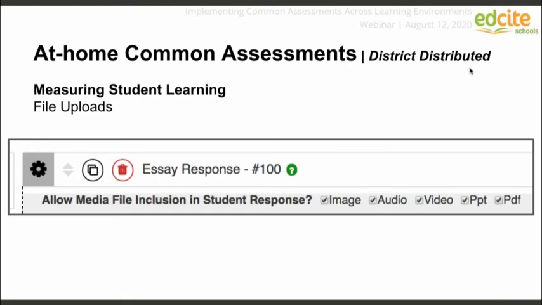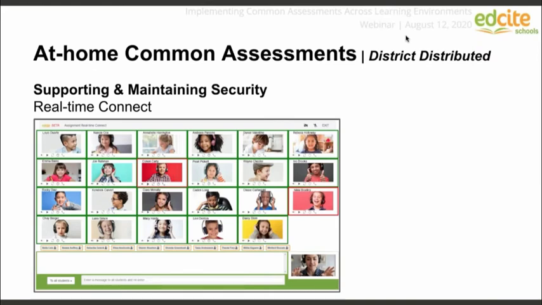We had a lot of projects when I was a teacher that we gave as a common assessment because we're using a common rubric and it's a common prompt. So it's definitely something that when we're at home, Edcite Schools is going to allow you to facilitate that file upload and that grading and that standards tracking. So that's really all of the bucket of measuring student learning from at home. But let's talk about supporting kids and maintaining security. But most importantly, supporting kids while they're at home.